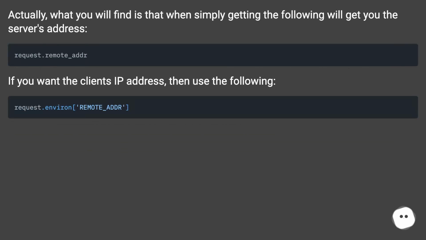Actually, what you will find is that simply getting the following will get you the server's address. If you want the client's IP address, then use the following.